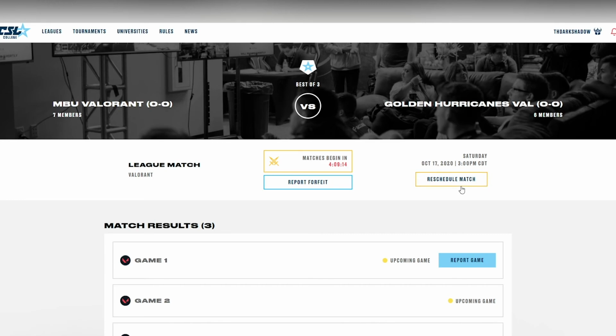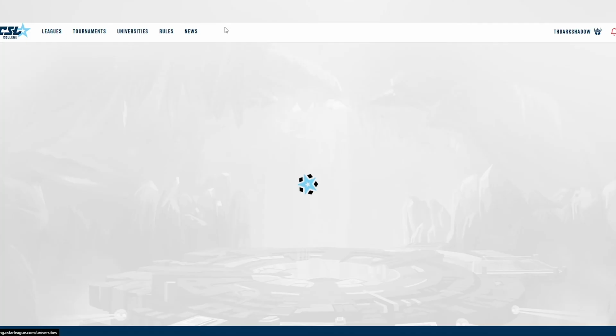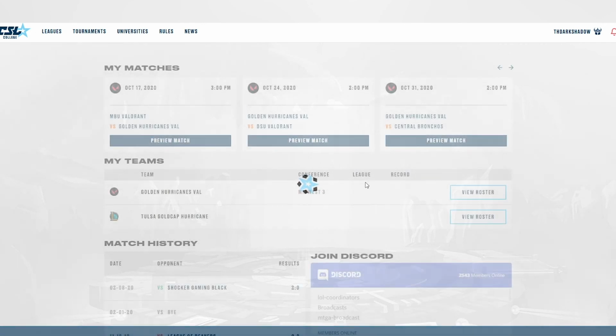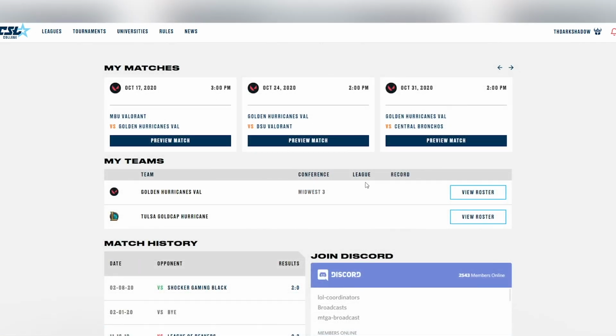If you ever want to navigate back to your dashboard, you can always click the icon in the top left, and it will bring you back to your dashboard. And there we go! That's a walkthrough on how our new dashboards work on the CSL site.